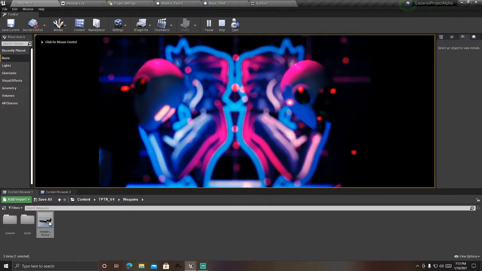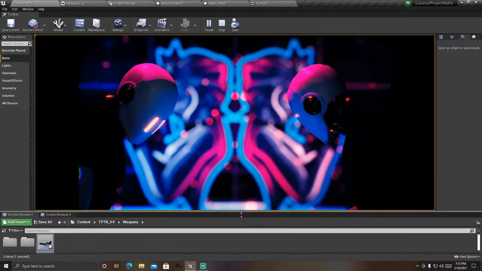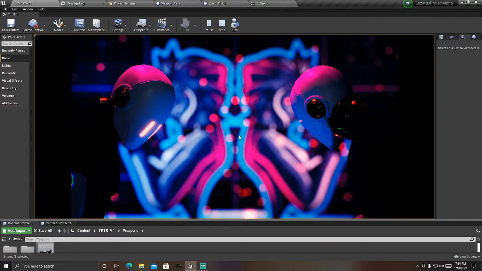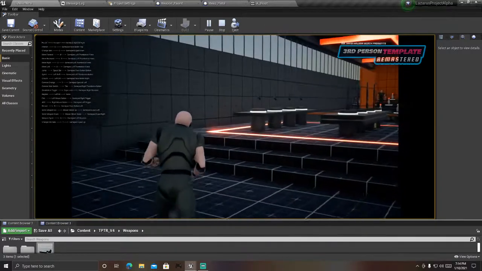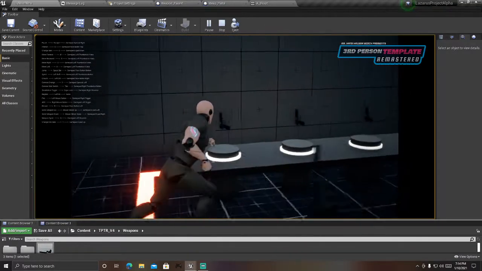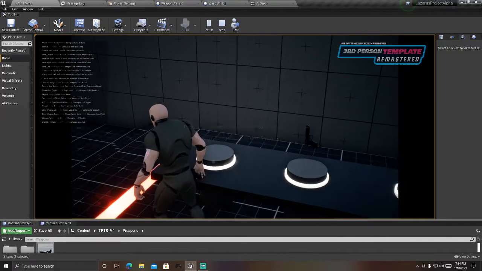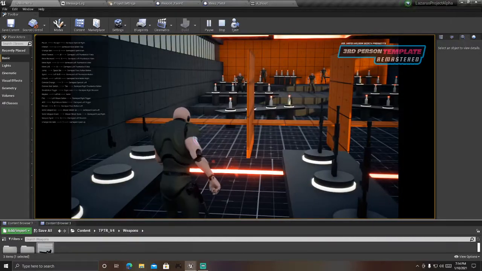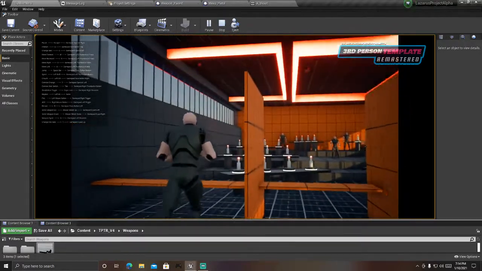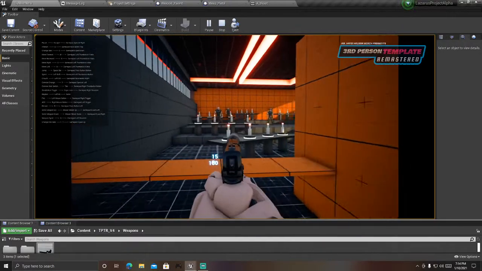I'm assuming that you know how to add weapons yourself, and you've already got them set up. So this is just really quick and straightforward. Then you would just go into your little test range, pick it up, and then test it, right? And this is what it'll look like.